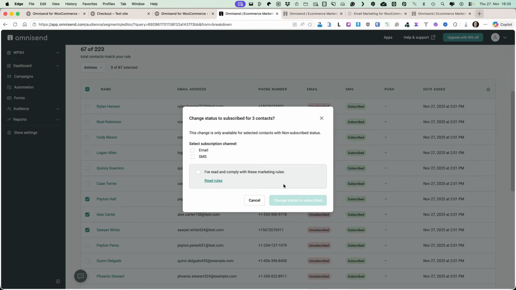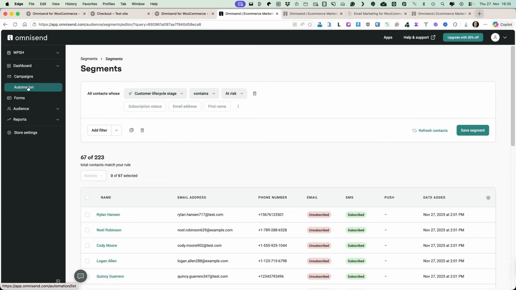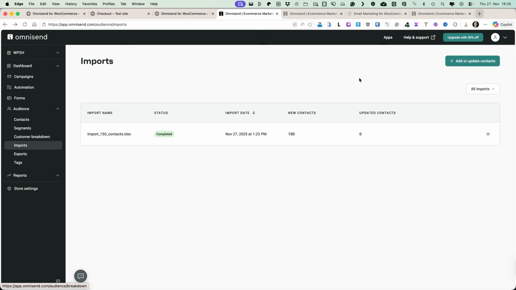For example, let's do that. Let's subscribe them to email and SMS. I've read the information and done. Now when I go back to the audience, there is also imports and exports. I'm going to show you how to import a contact.